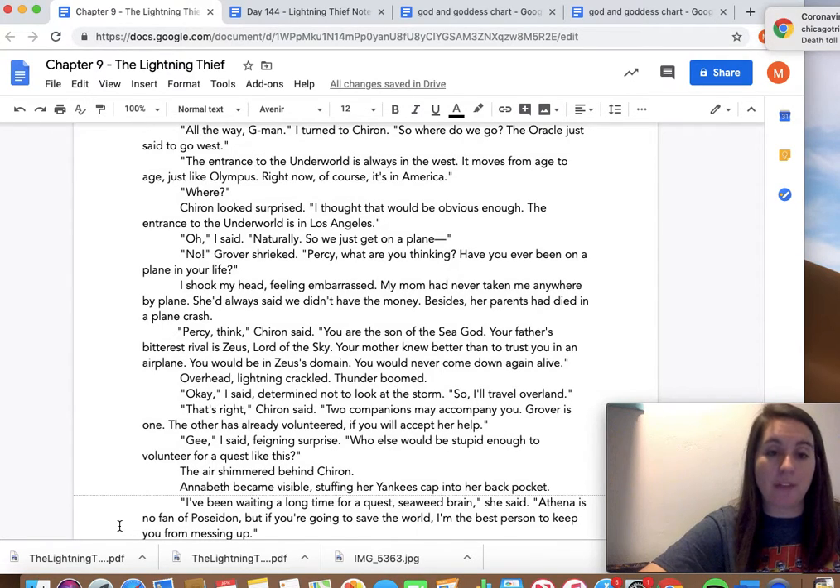That's right, Chiron said. Two companions may accompany you. Grover is one. The other has already volunteered, if you will accept her help. Gee, I said, feigning surprise. Who else would be stupid enough to volunteer for a quest like this? The air shimmered behind Chiron. Annabeth became visible, stuffing her Yankees cap into her back pocket. I've been waiting a long time for a quest, Seaweed Brain, she said. Athena is no fan of Poseidon, but if you're going to save the world, I'm the best person to keep you from messing up.